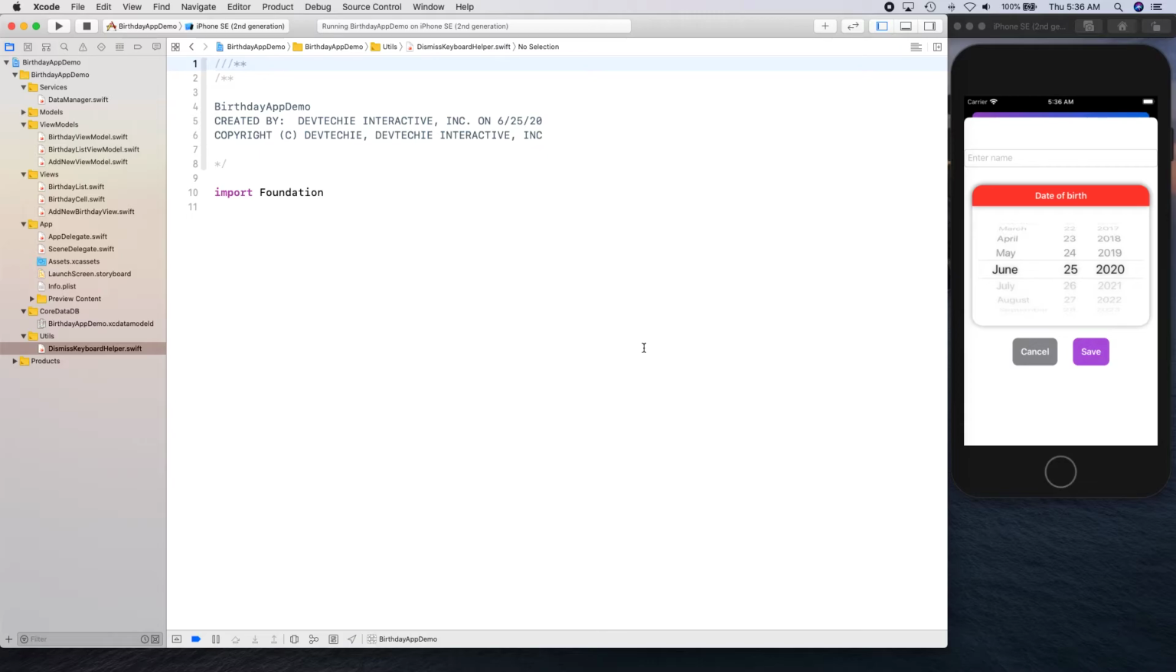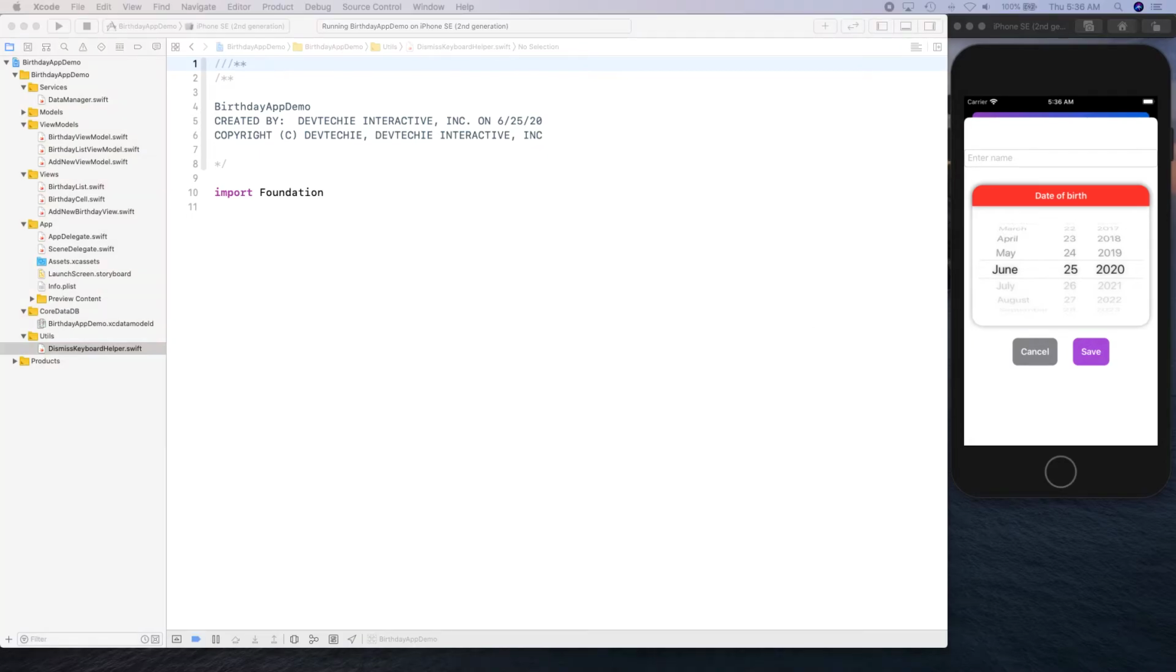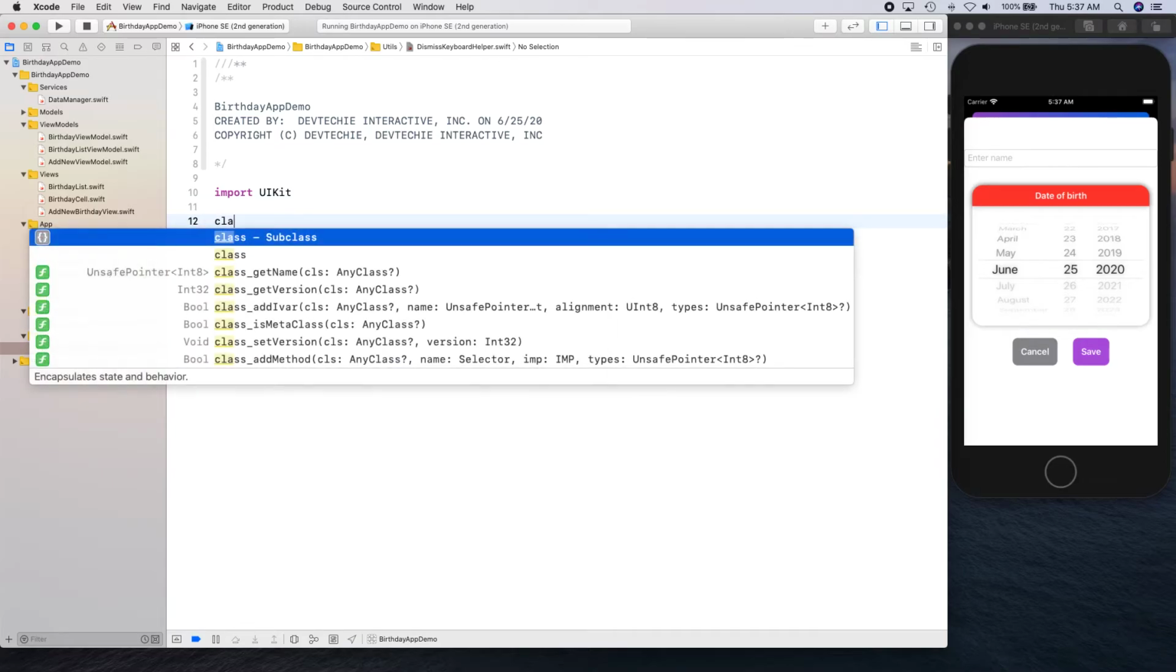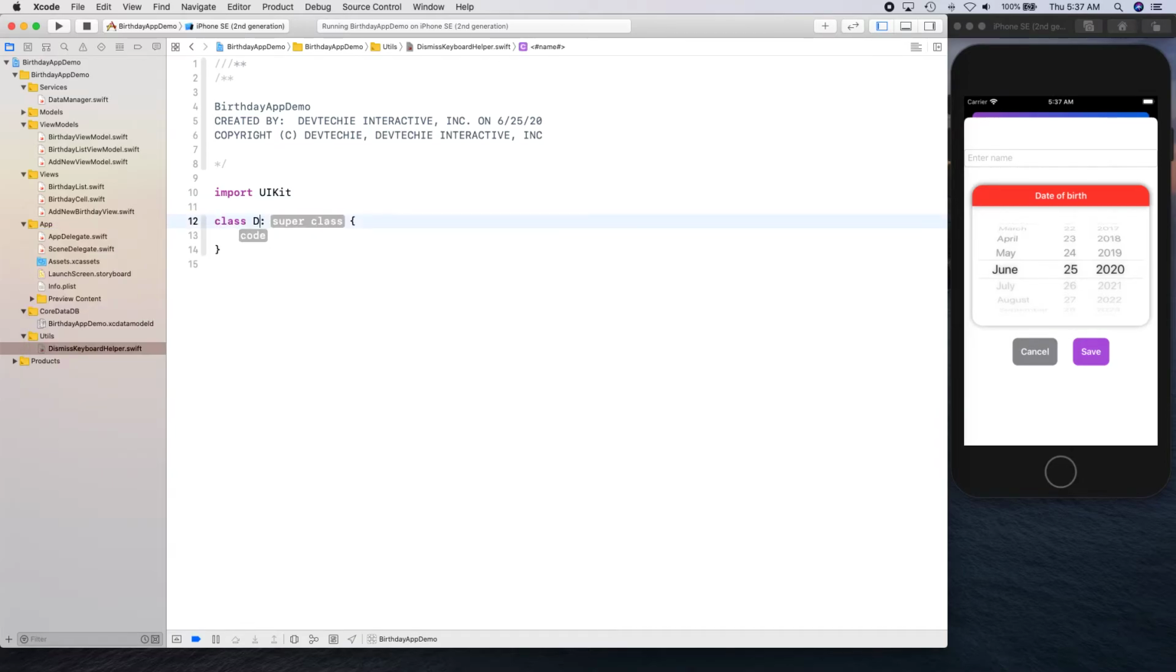All right, and this dismiss keyboard helper is going to be a class. First of all, it's going to be importing UIKit. It's going to be a class DismissKeyboardHelper, and this is going to have a static function which is going to dismiss.